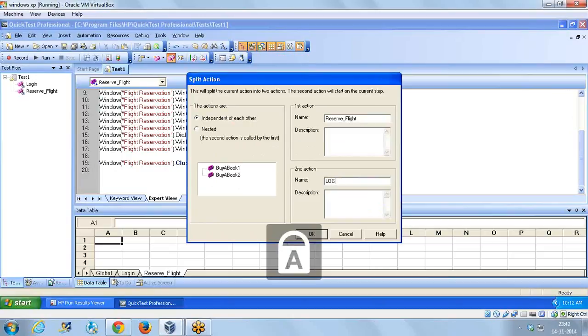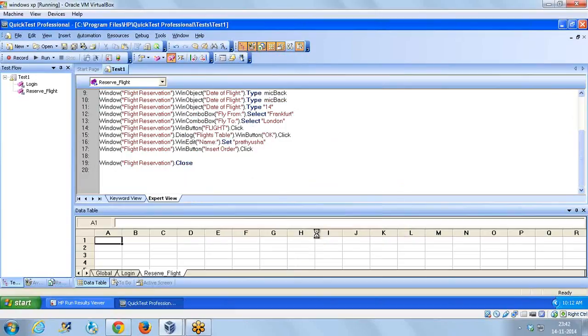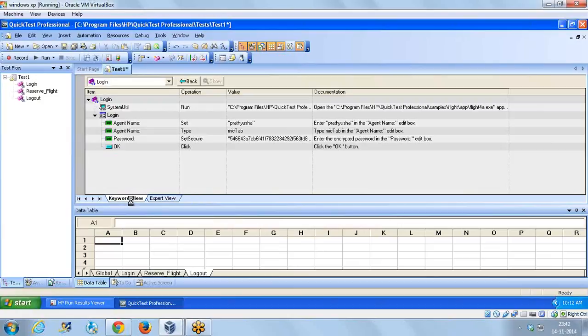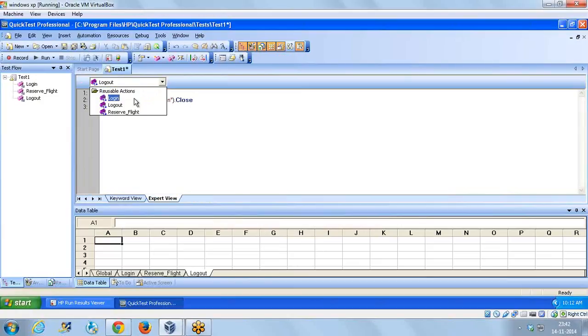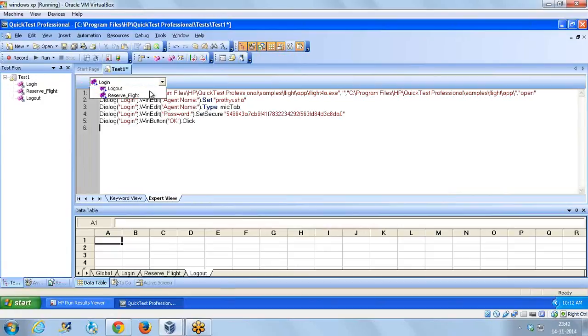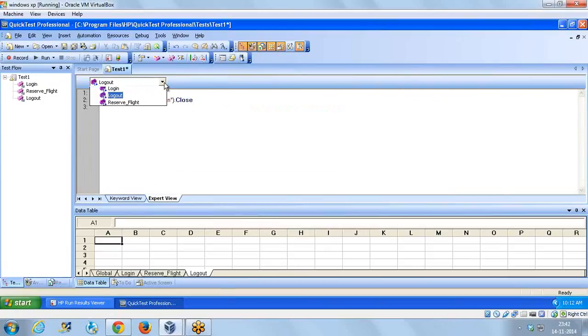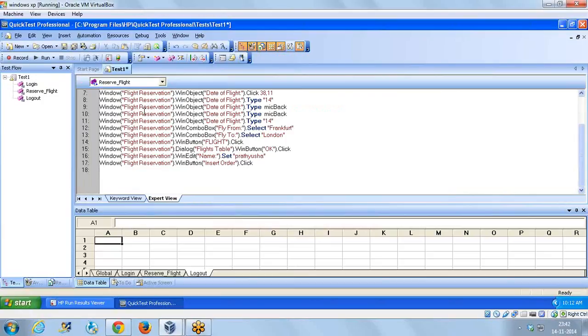What is the next action? The next action is logout. Now click OK. As you can see, keyword view, expert view. There are three actions for me now: login, logout, and reserve flight. These are the three actions available for me now. Till here, are we clear? Did you understand clearly how to check if it is a reusable action or a non-reusable action, and how to split up the actions?